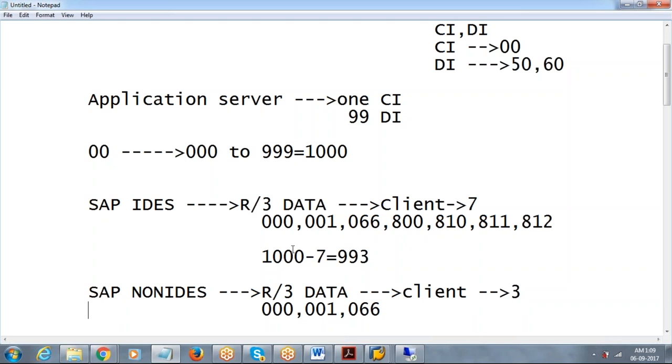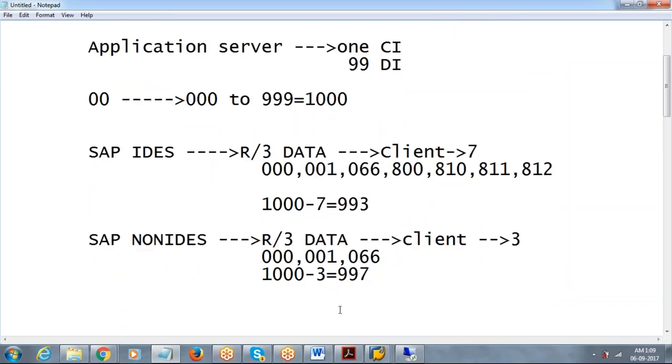Again, as I said, each instance can have how many clients? 1000. By default, when installing, you get either 7 clients or 3 clients. That means how many clients can you create manually? You can create 993 or 997 as per your requirement.